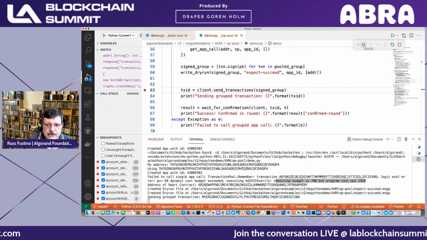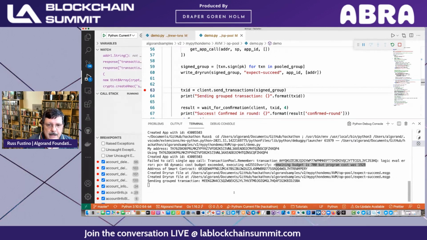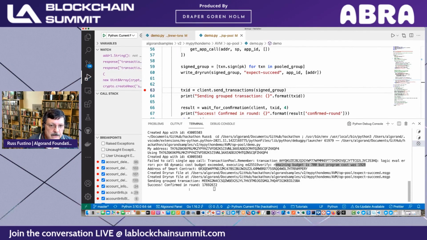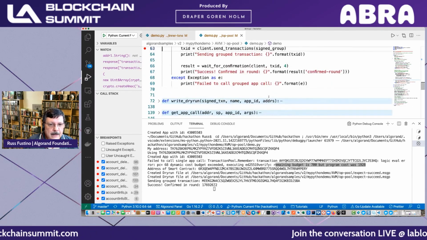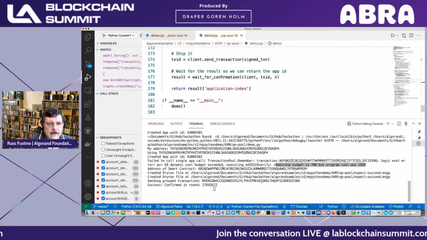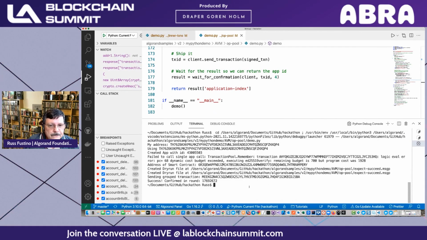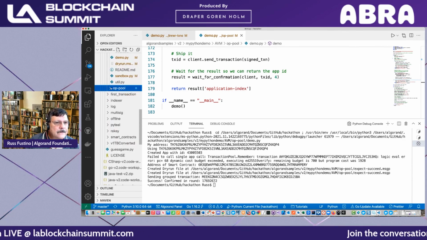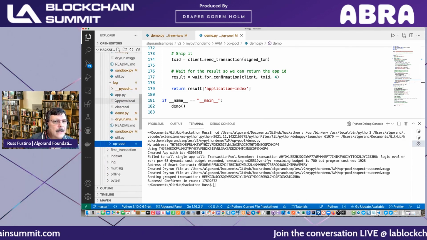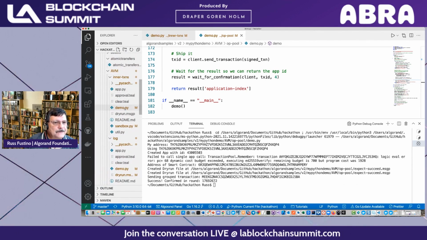So now we're just going to go ahead and sign this transaction, and it's going to spin out. You should see a success come out down below once it is confirmed. So there it is, confirmed in that round, and it is done. All right. So next up, let's go take a look at the next demo. This is going to be the inner transaction.